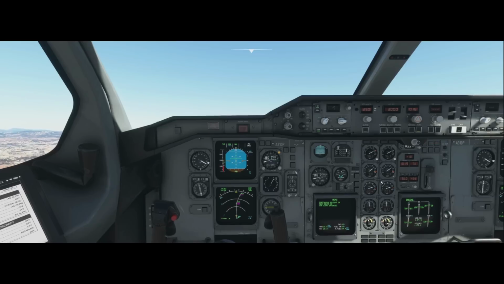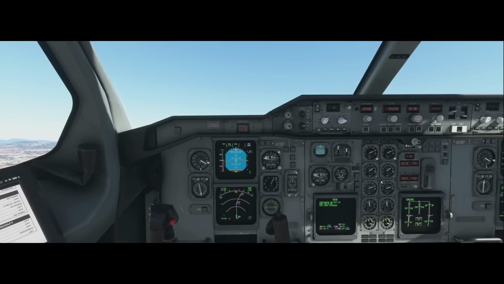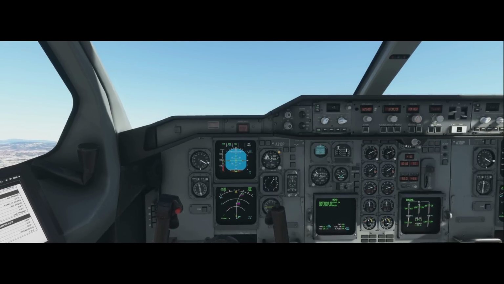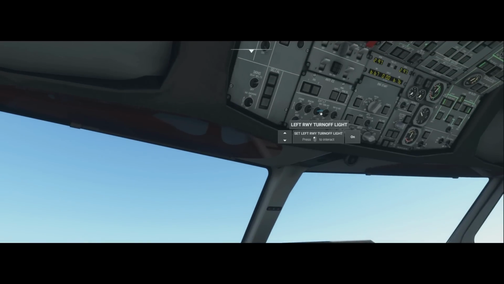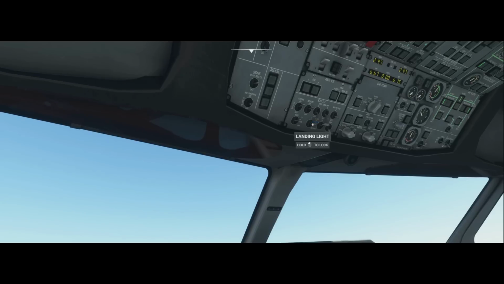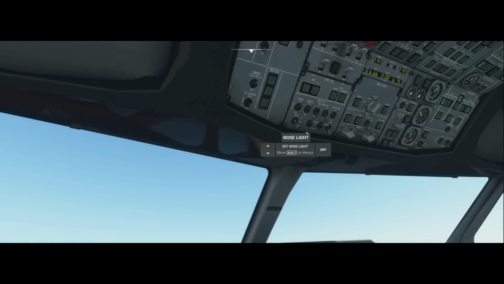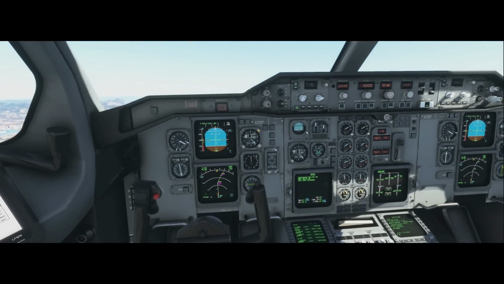AP1. So once the gear's gone up, we actually do our flow straight away. So what we do is we disarm the spoilers, we turn the runway turn-off lights off, and we also turn this to off. So that's what we do as soon as the gear goes up, okay?